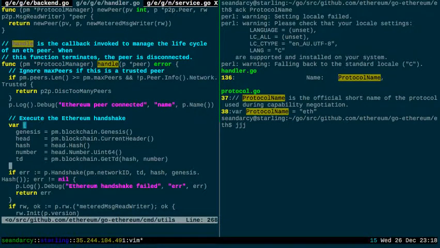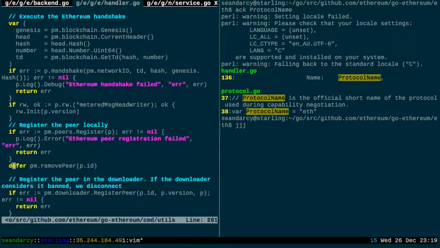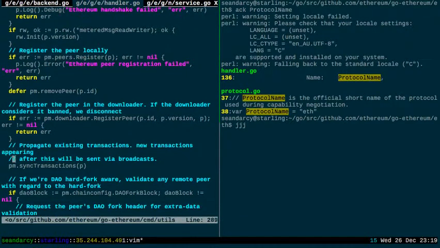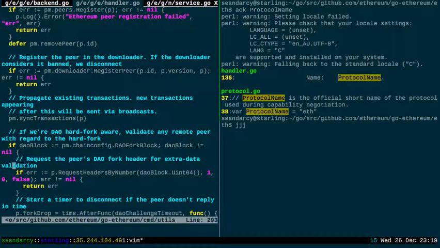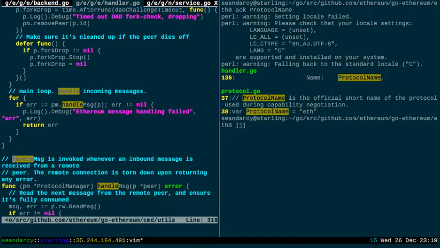So all this information is shared with the peer that tries to connect. And then if you guys get the same thing, you're good. If you don't, the handshake will fail. Like if you're trying to talk with someone who's got a completely different chain, then you want that to fail. Register the peer in the downloader, so you can download from them. Handle incoming messages.